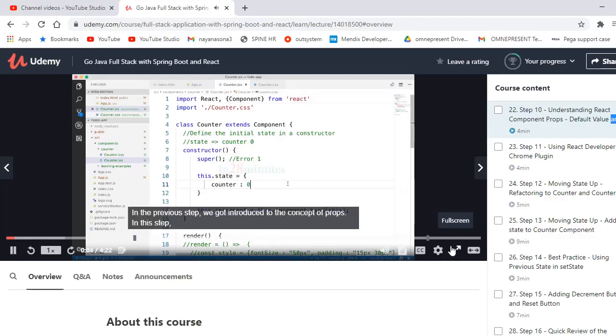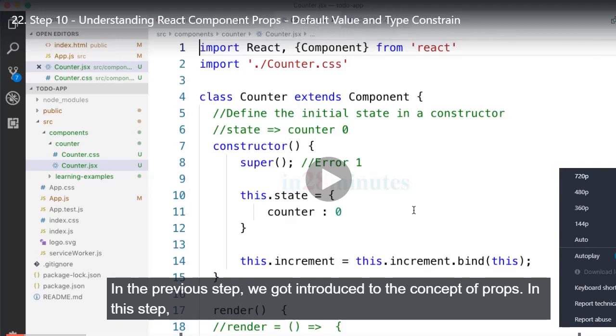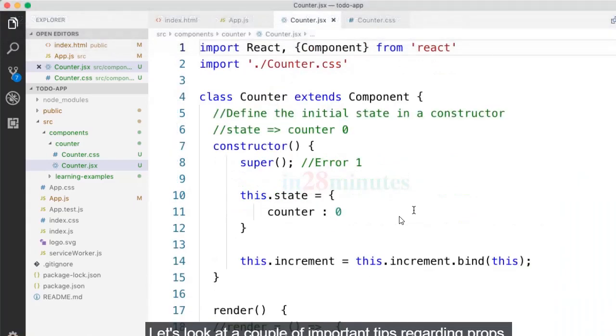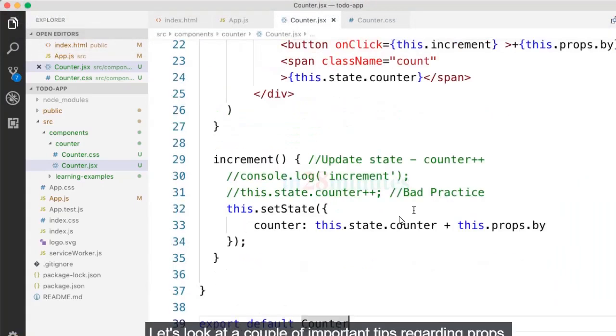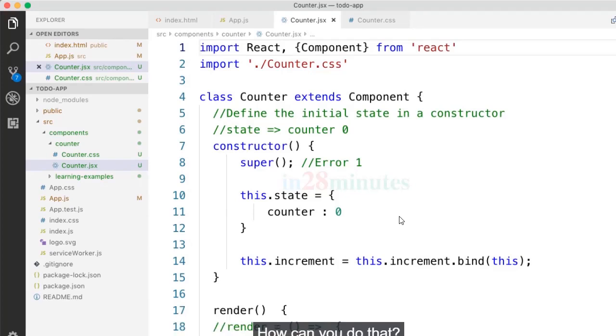In the previous step, we got introduced to the concept of props. In this step, let's look at a couple of important tips regarding props. You can actually set a default value for the properties, as well as check the type of the properties. How can you do that?